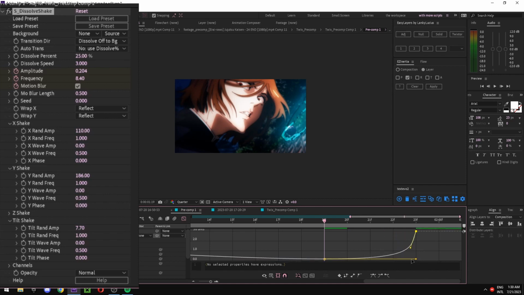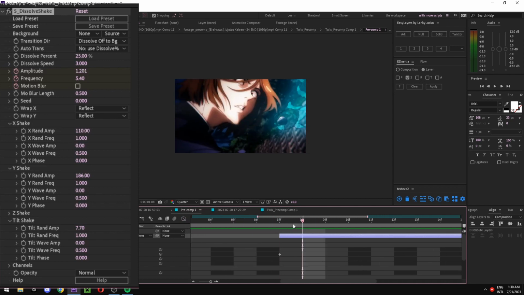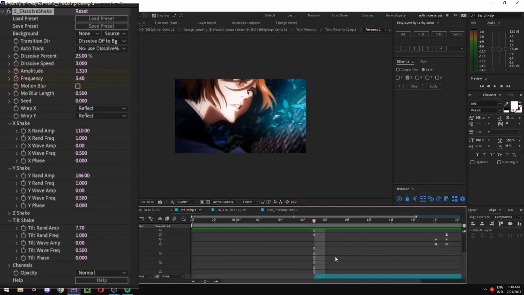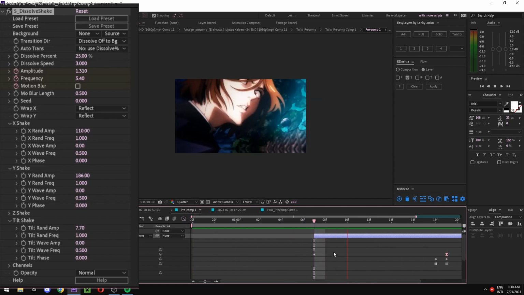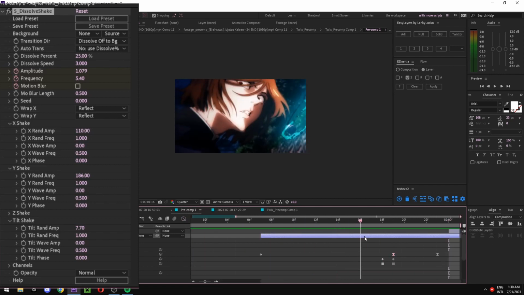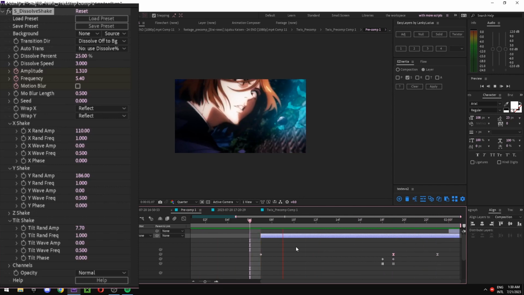It's like an easing graph. You can just play around with it. Just make sure it gradually builds up. After you've done all that, we're left with this. Boom. Build up, scale out, dissolve shake. Oh my goodness.